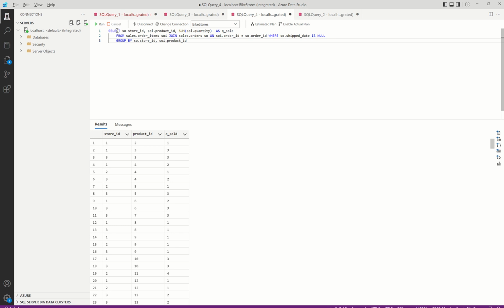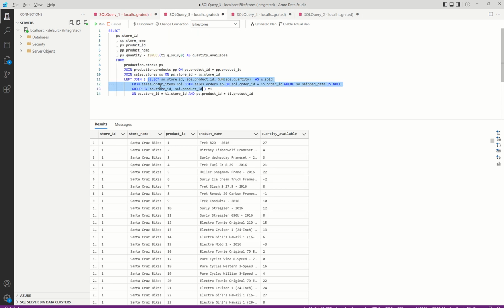And so this query says select these from these tables, the sales order items and sales orders, where the ship date is null, so it hasn't been shipped, and we're grouping by these two items. Okay, all right, let's jump back over to this select.